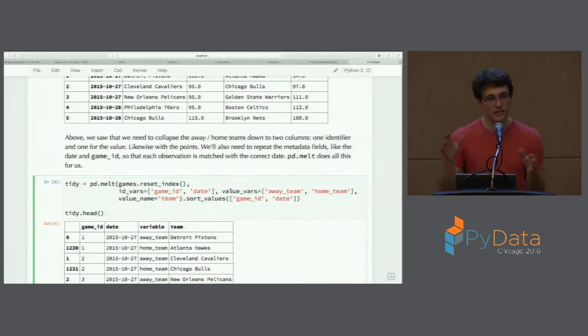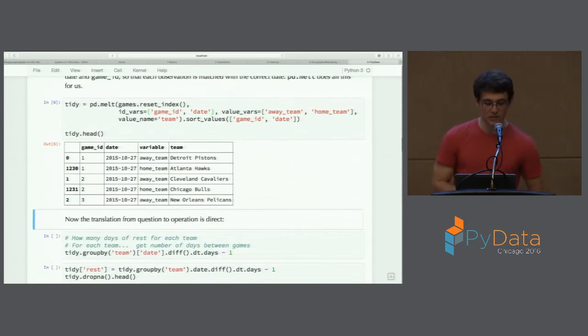Value vars, that's going to be the things that are currently spread out and you want stacked into a single row. Okay, so you can't just use stack here, right? Because that just moves things from the index down. It wouldn't handle repeating the metadata that needs to be repeated. So melt does exactly what we need.